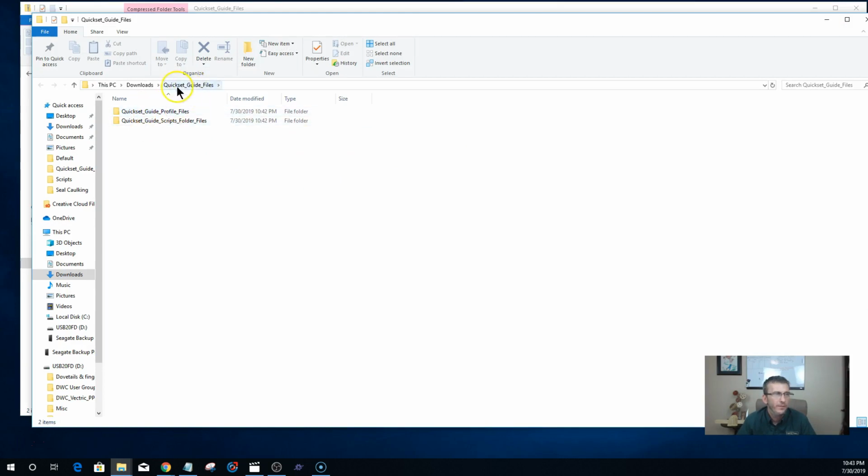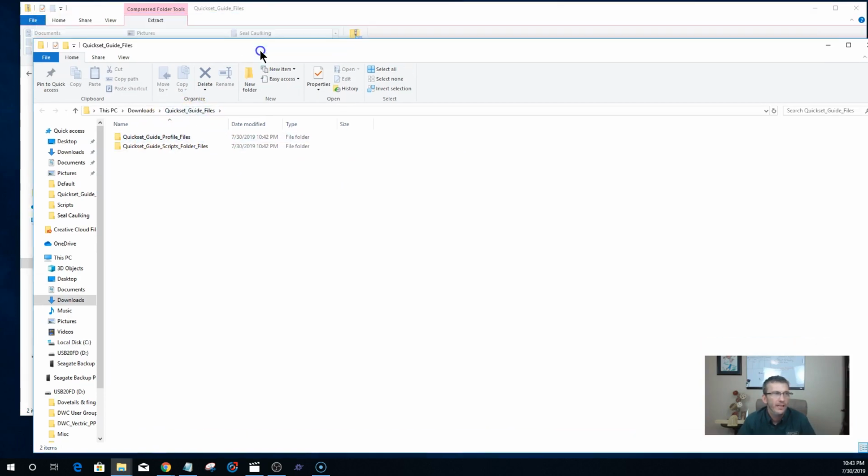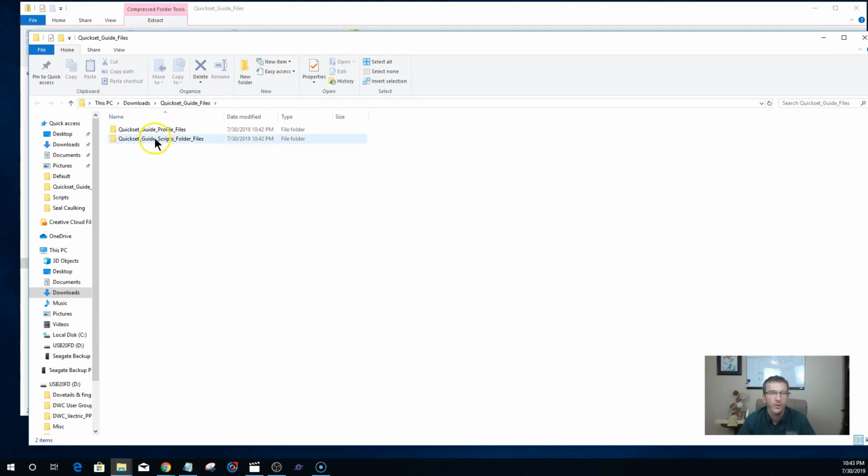So when we look at the folder now, it's going to open up a new File Explorer window for us with the two folders already unzipped, extracted. So we have two folders here called Quickset Guide Profile Files and Quickset Guide Script Folder Files. Now, you're going to have a third folder here called Video Files, and that video that I'm shooting now is going to be in here as well. But this video will also be a standalone video that you can watch to walk you through all these steps also. You don't have to unzip the file just to get to this video.